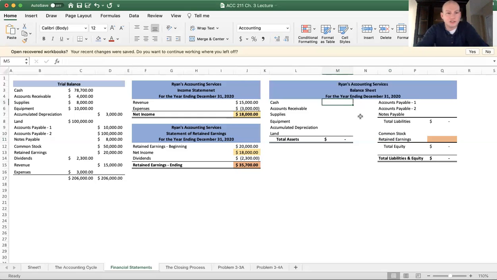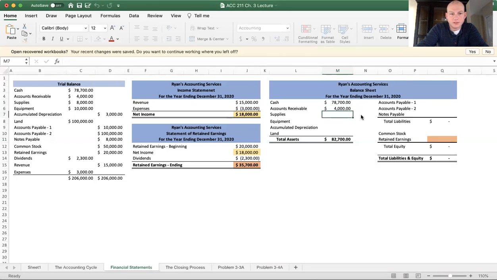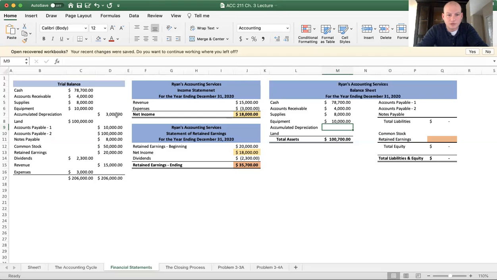So we're going to do cash is 78,700. Accounts receivable is 4,000. Supplies is 8,000. Equipment is 10,000. Accumulated depreciation. Now that's a contra asset account. That's why it's in the credit column. So that is 3,000, and we're going to go over that with the adjustments, or we did go over that with the adjustments. So that's why you should remember that that's a contra asset account. If you don't remember why that is, or you're kind of confused about it, be sure to ask questions. And then you have the land account, and that's the end of our assets.